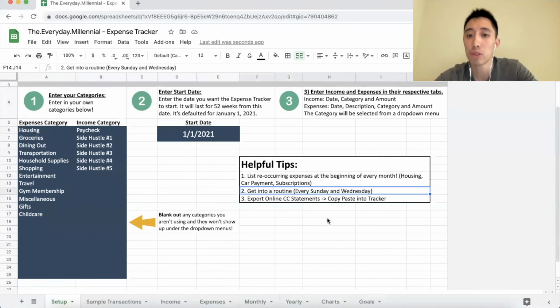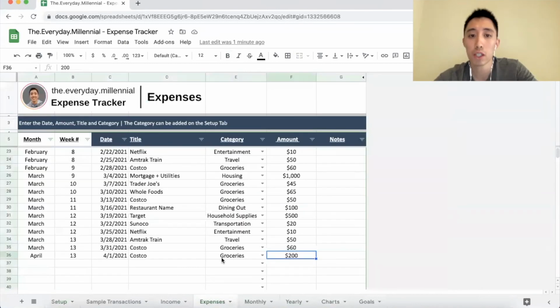Definitely get into a routine. I typically just do it once a week, but when I first started doing this, it was a few times a week. And then also you can export your online credit card statements and then just copy them directly into the tracker. All you have to do is just make sure that they're in the exact order that you want.